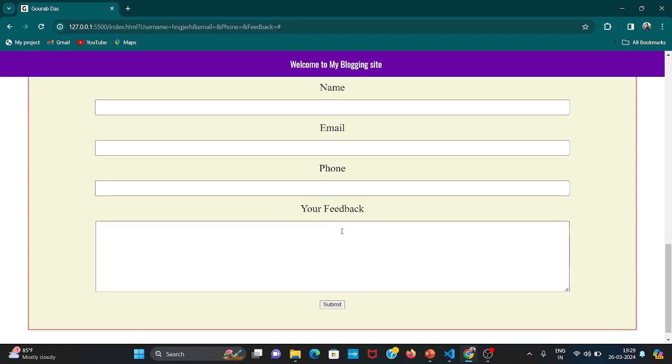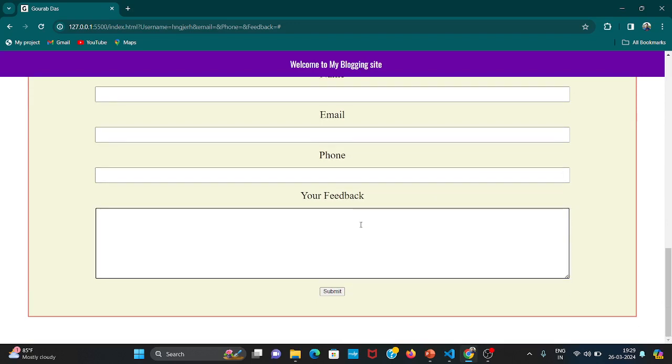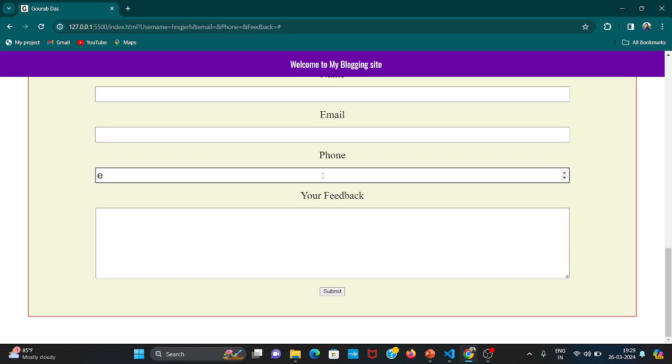Now we can give some colors and decorate them also, but I'm not doing that. I'm just showing how to make a form and take some inputs. 1, 2, 3, 4. This is taking input. If I am writing a character, then it is not taking it.